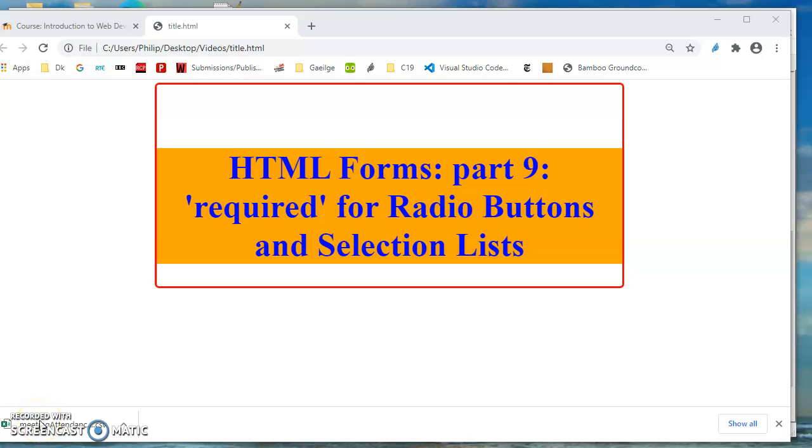Most forms have radio buttons and selection lists. Now we need to be careful here when we want to click on the submit button, because if the user hasn't picked a radio button, or if they haven't picked an option in the selection list, we don't want to go on to the next page. So we can use the required form element property in both cases. We saw how that worked already with text boxes.